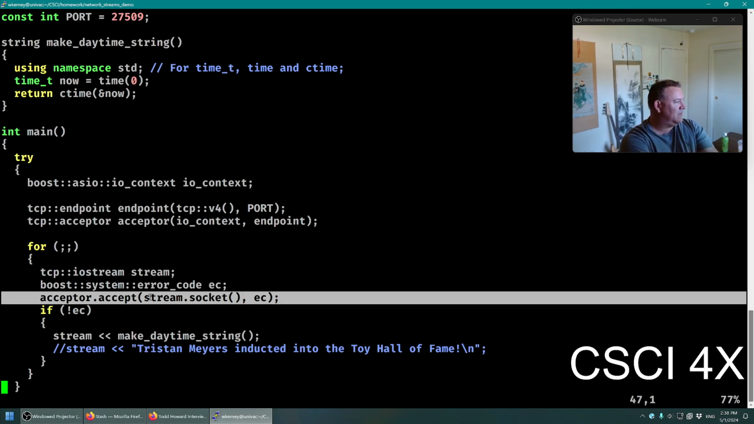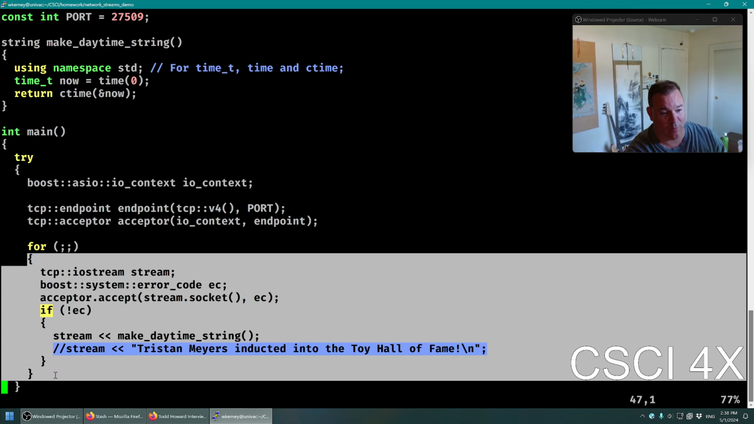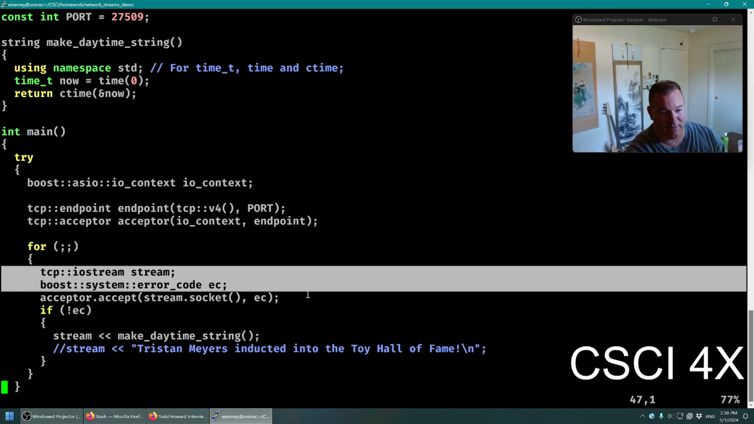So that's how you accept a connection right there. You say acceptor.accept, and that accepts the connection from the client. And then it will print a string to the client. And then it disconnects the client. When we get to the bottom of the scope, the stream goes out of scope and closes the connection automatically. That's it. Very simple client server model.